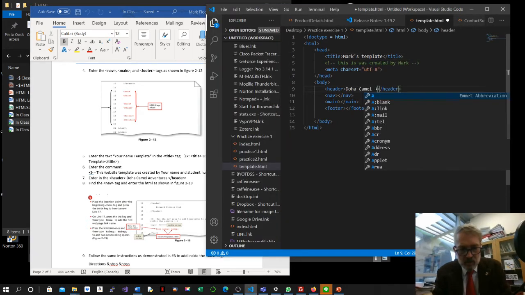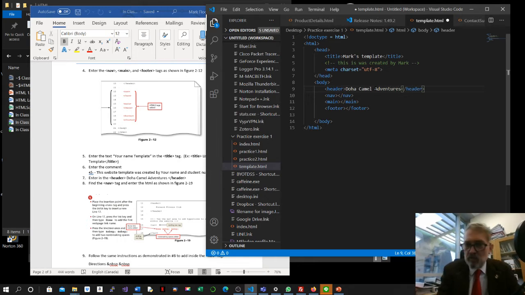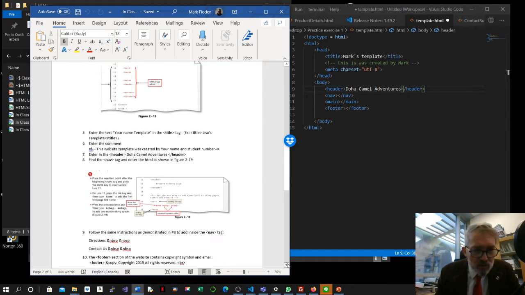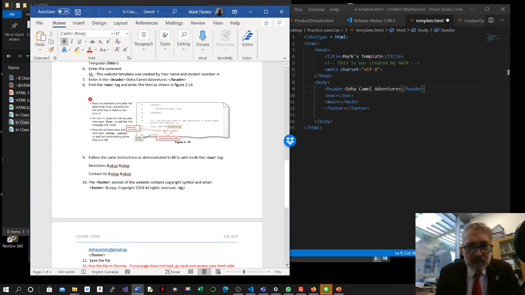Okay. In the header, Doha Camel Adventures. Go down to Sea Line on a weekend. There's a lot of camels down there. You can have plenty of adventures. You don't have to book or anything. Just go and ride. I think you have to give them 10 real or something.